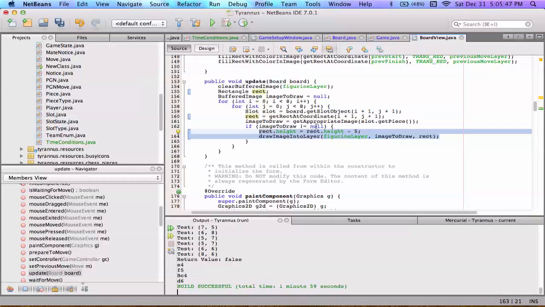So if image to draw is not equal to null, which get appropriate image returns null if there is no piece on that square. So if there's no piece on there, do nothing. If there is a piece on that square, what's this? Oh yeah, I was drawing the pieces and they weren't centered in the tiles, so this is just shifting them. It's actually shifting them up 5 pixels because the Java coordinate system 0, 0 is actually in the very top left of the panel. Don't ask me why. So this is just shifting them up so that they look like they're in the middle of the square.